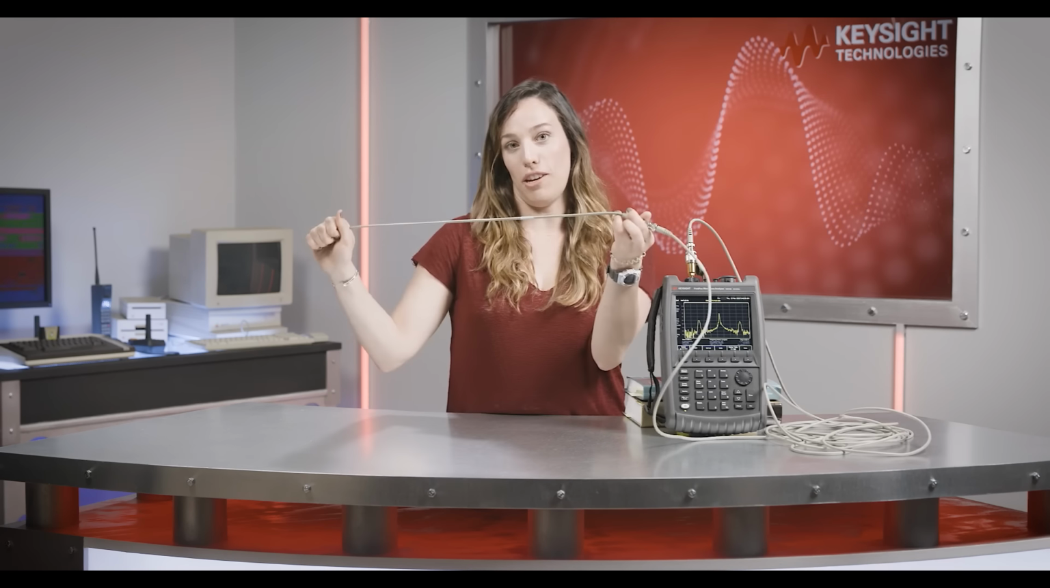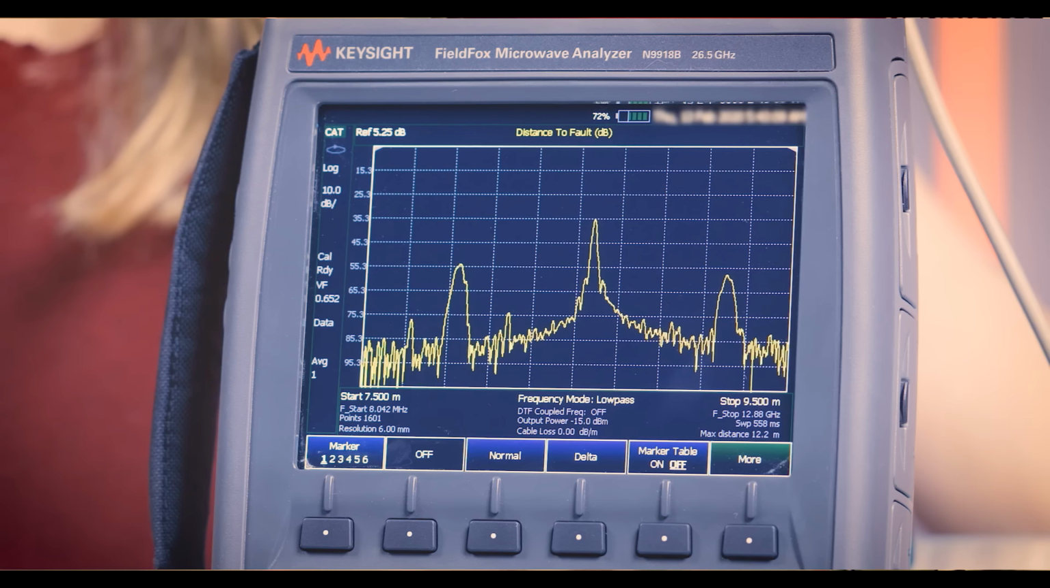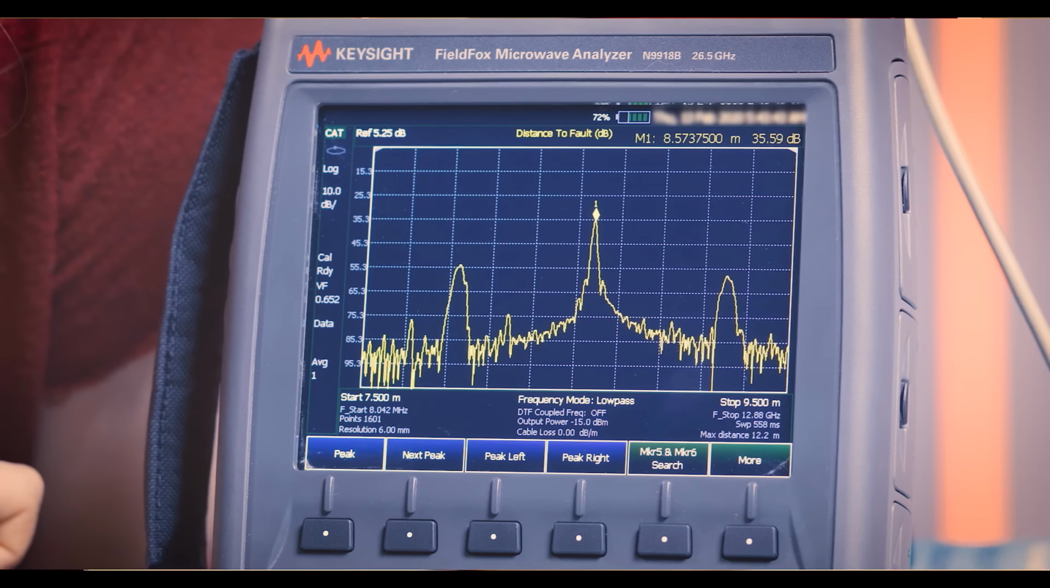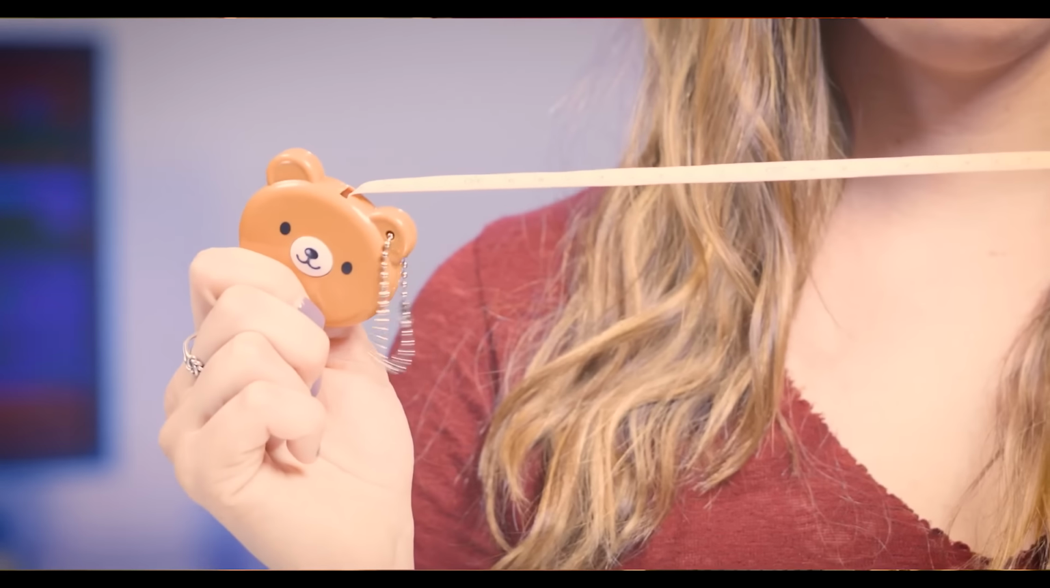For this measurement, I have an 8-meter long cable, and it's attached to a 0.6 meter long cable with an adapter and a short on the end. I've centered the display around the largest reflection point, which represents the end of the transmission line. You can see here that a marker on the peak gives me a total distance reading of 8.57 meters. When we measure it with the tape measure, we get the same value. Trust me, I had to measure it earlier.